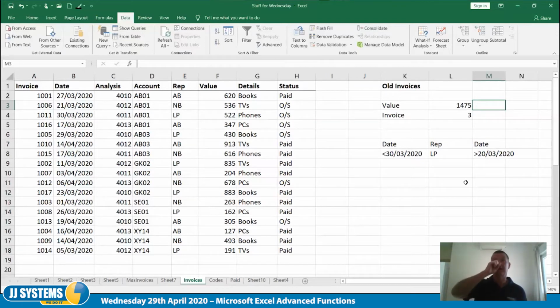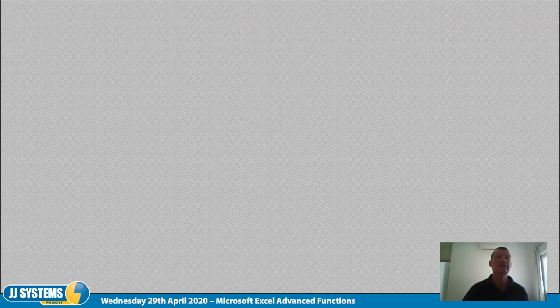Right, what I'm going to do next is I'm going to do some nested ifs, because everyone loves a good nested if statement. But before I do that, I'm going to click on this, select that, and press this button. Right, done it.